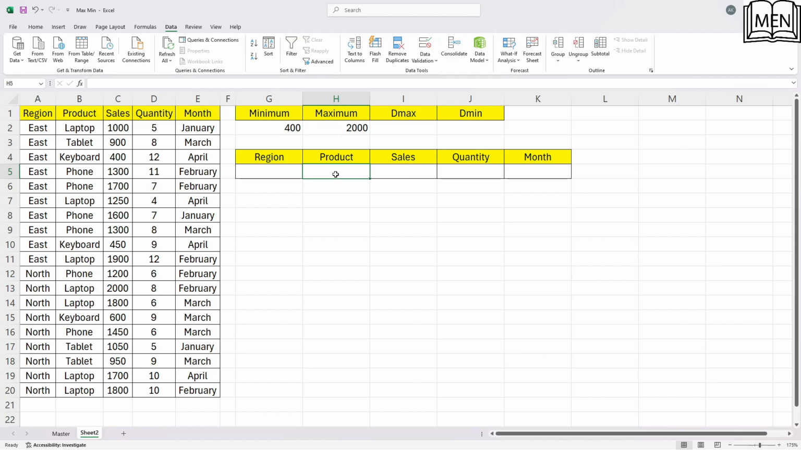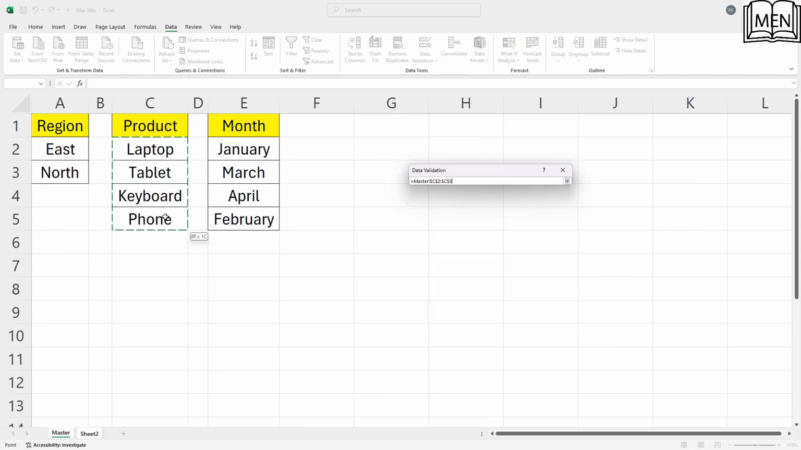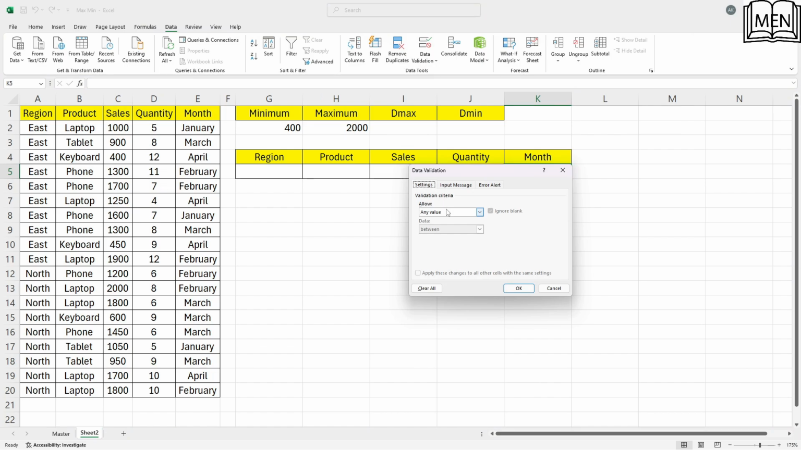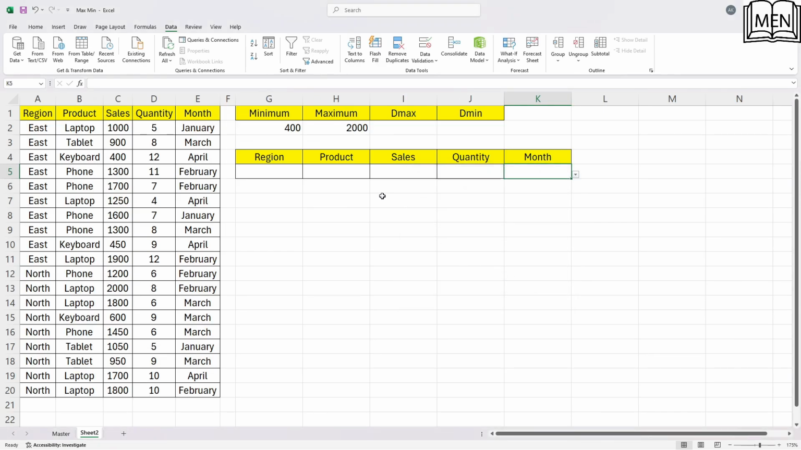Similarly, I'm going to go ahead and create a data validation list for my product. And when I click on source, go back to my master sheet, select the products that I have, click OK. Then I'm going to go to month and click a data validation where it says any value change to list. Click on source, go to my master sheet and select the months and click OK.